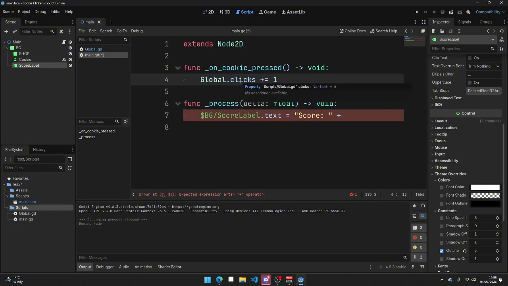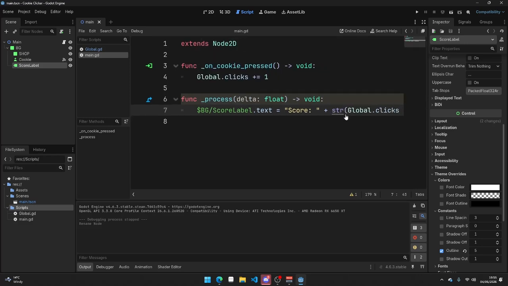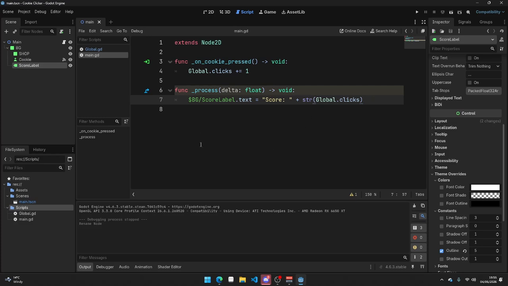Because there we're adding something to something, so we're adding two numbers. Here, we're adding text and a string. Or, in our case, it is an integer, but we're going to convert it into a string. So if we currently just put global.clicks, it's going to tell us off. Or it should tell us off. A good practice to get into is to put str, which changes whatever is inside the brackets to a string. A string is text.